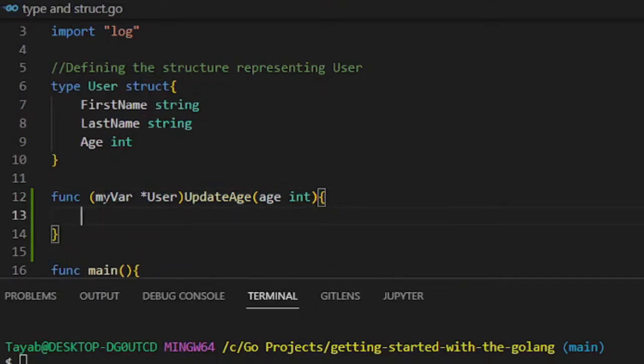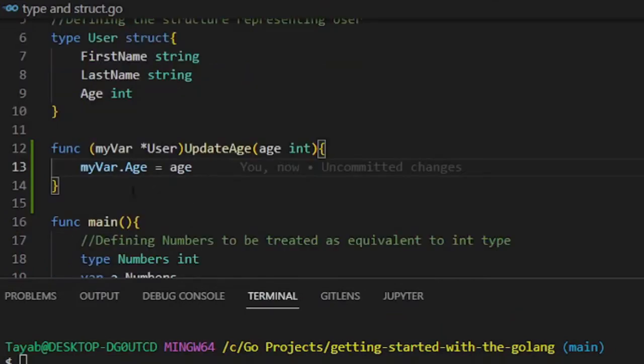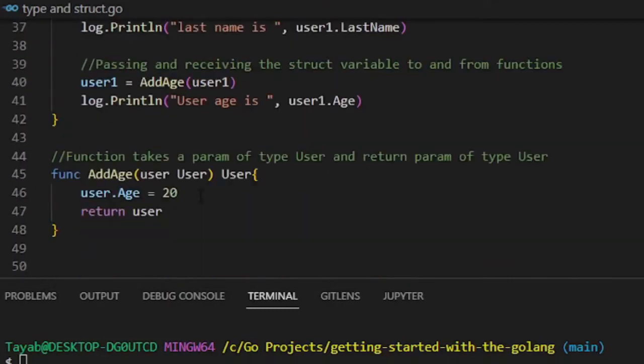Now let's add it. It says update age, right? Now I'm going to update myvar.age equals whatever age will be received. Now let's quickly check this program. I have added a function, so let's quickly call that function.